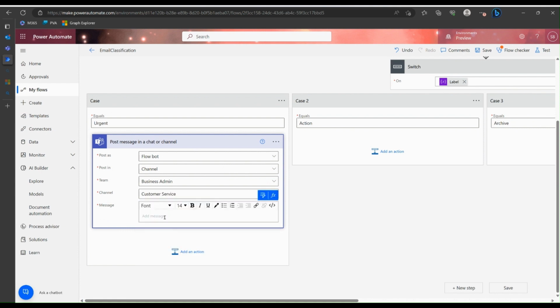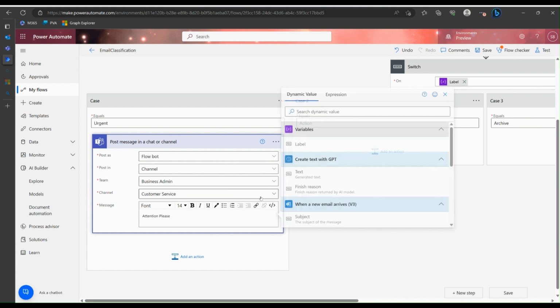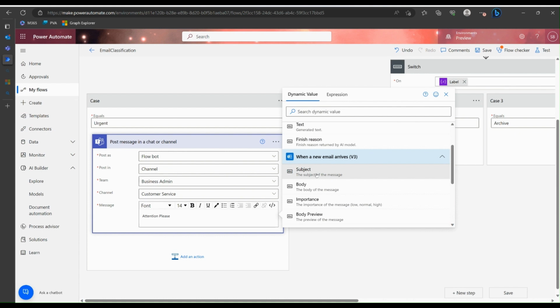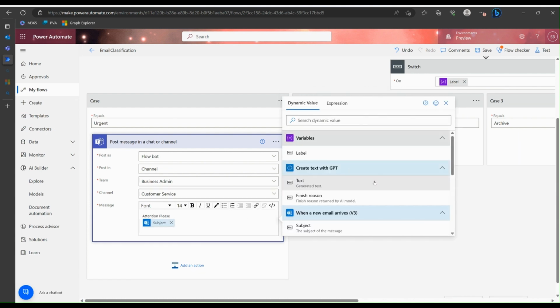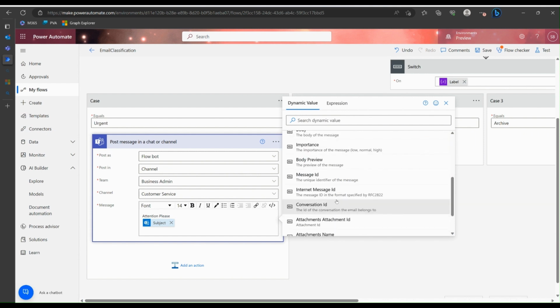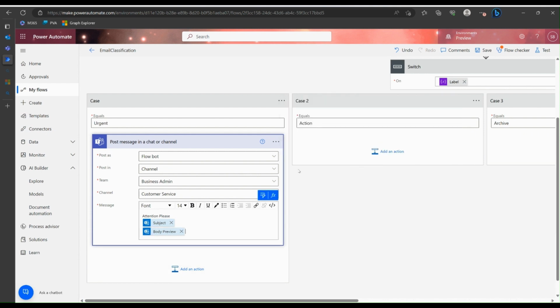You can do a message, whatever you want. I'm just going to make it very simple. So attention, please, with the dynamic content. So we want to maybe give a subject of the email and maybe a little bit preview of the email. So let's do a body preview. That's it for urgent.